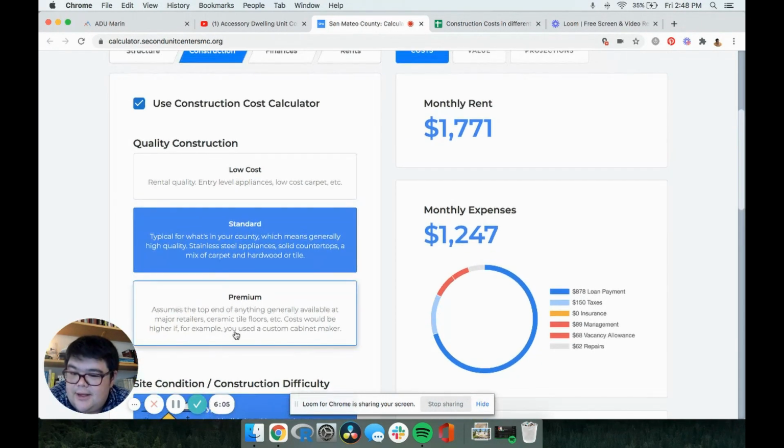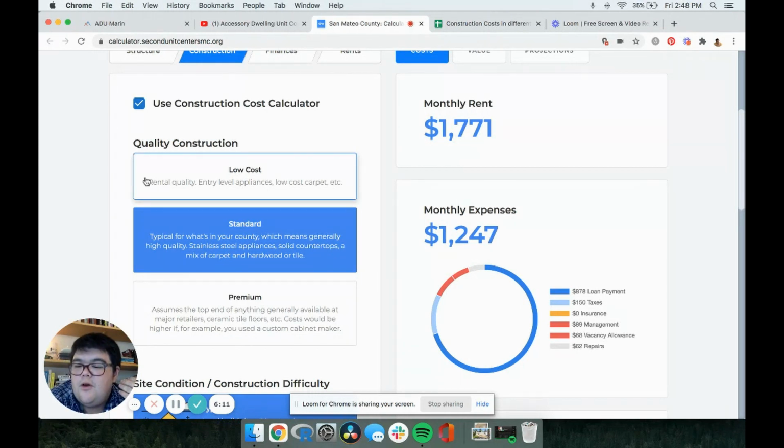Oh, that's a good example. They put in a custom cabinet maker as an example. For low cost, think like entry level at a big box store. Think, I'm renting this out, so my tenants might use it a little more aggressively, and I plan on replacing the carpet every few years. I plan on replacing the appliances when the warranty runs out. So you go with cheaper material that's easier to replace as a landlord.